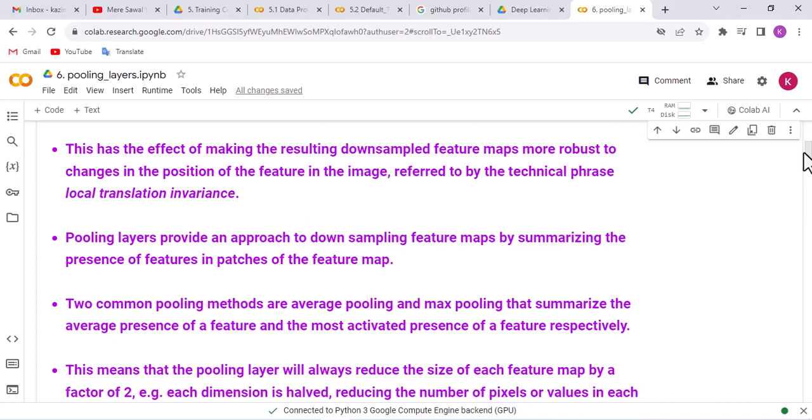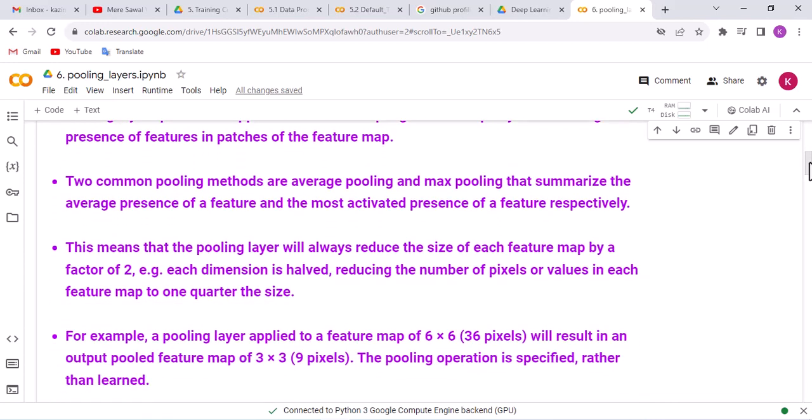This means that the pooling layer will always reduce the size of each feature map by a factor of 2. For example, each dimension is halved, reducing the number of pixels or values in each feature map to 1/4 the size. For example, a pooling layer applied to a feature map of 6 cross 6 dimension will result in an output pooled feature map of 3 cross 3.